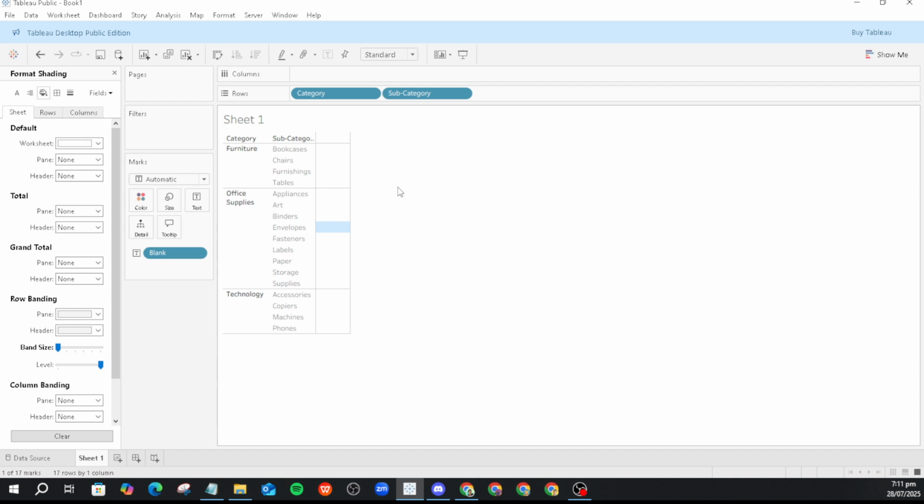Both methods are equally effective, so use whichever one suits your needs best. Just remember that the choice is yours based on how you want your data to be presented. I hope this tutorial helps enhance the visual clarity of your Tableau projects.